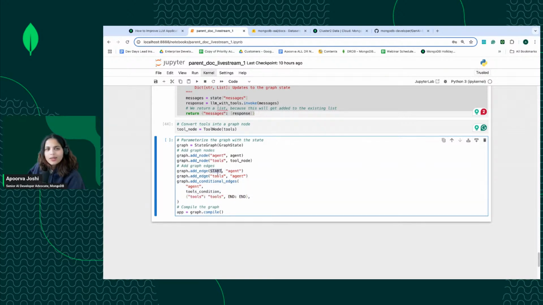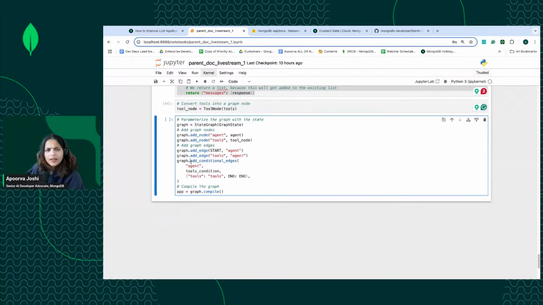So you can see this special node here, which is the start node. Essentially, any node that doesn't have anything before it will be connected to the special start node. Then I want basically a fixed edge from tools to agent. And then I want a conditional edge from the agent to tools, because I don't always want the agent to call tools.